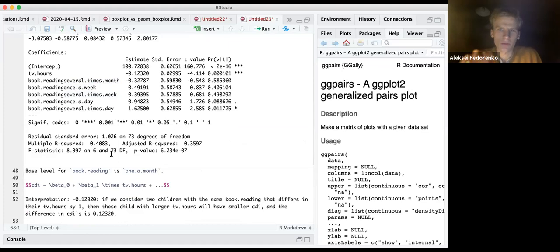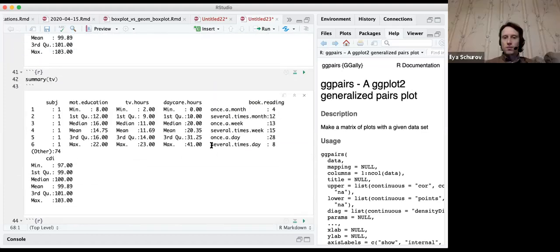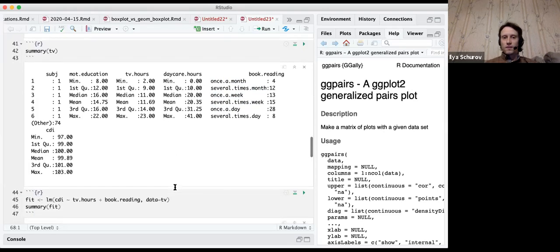Yes, but was it made automatically? This ordering? No. There is no ordering in the data as it is written now. I just use my understanding of these labels to see that there is a natural order, because I understand that once a day is larger than once a week, and once a week is larger than once a month. Just because I can read and I can understand the meaning of these words. But from our point of view, currently, there is no such order at all. R doesn't know about this order.